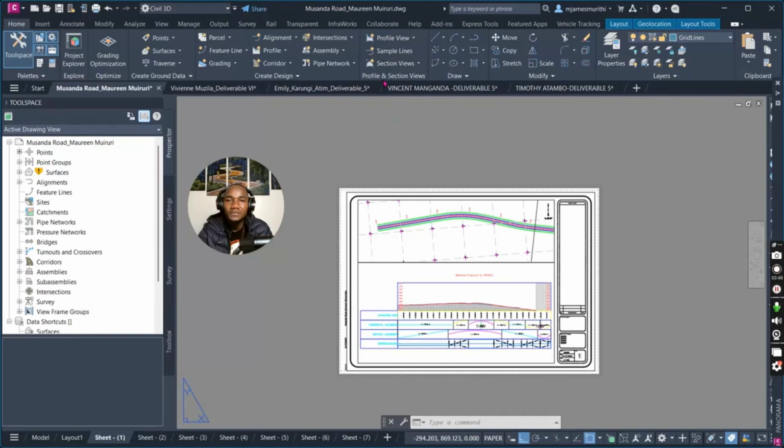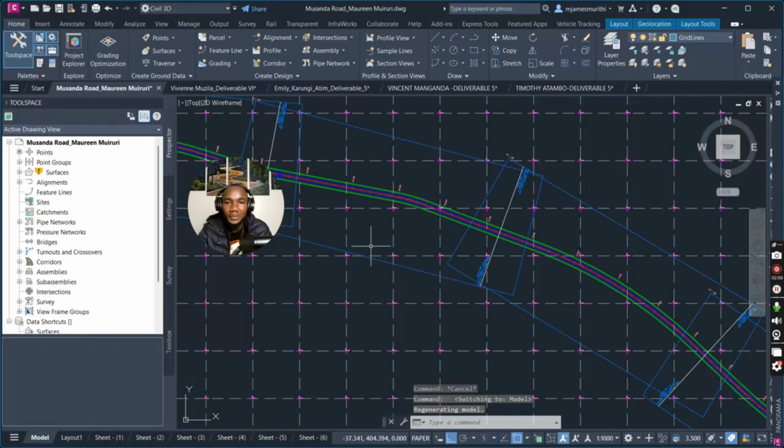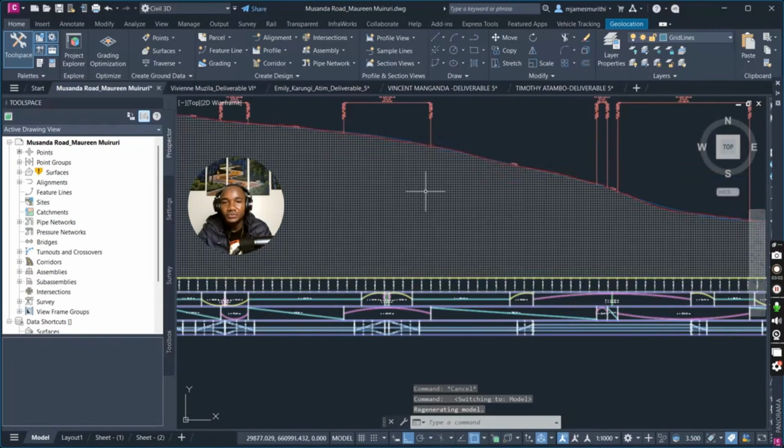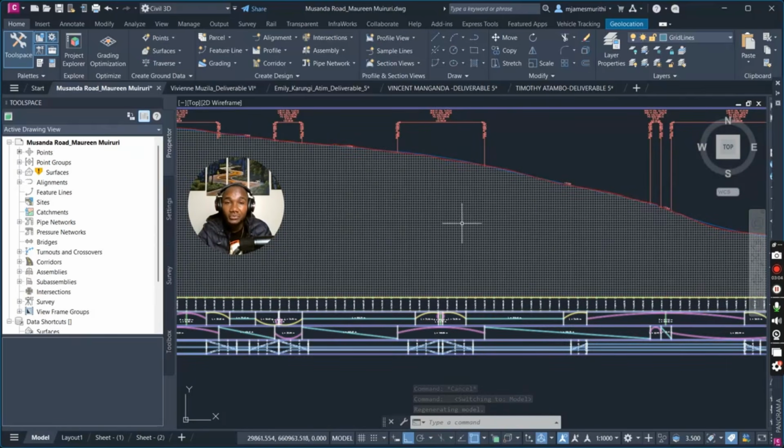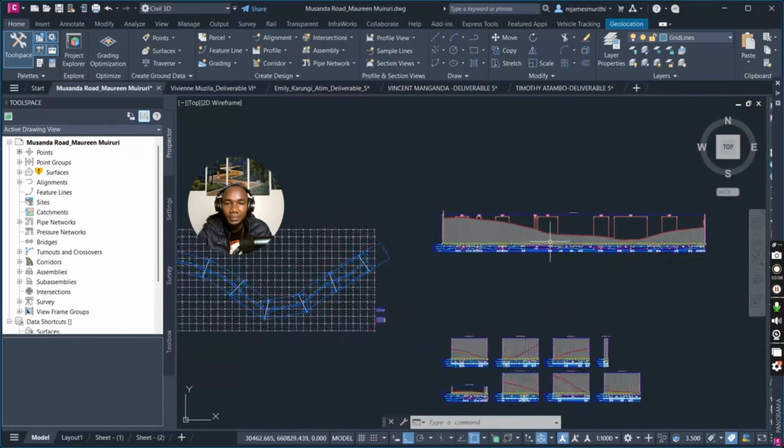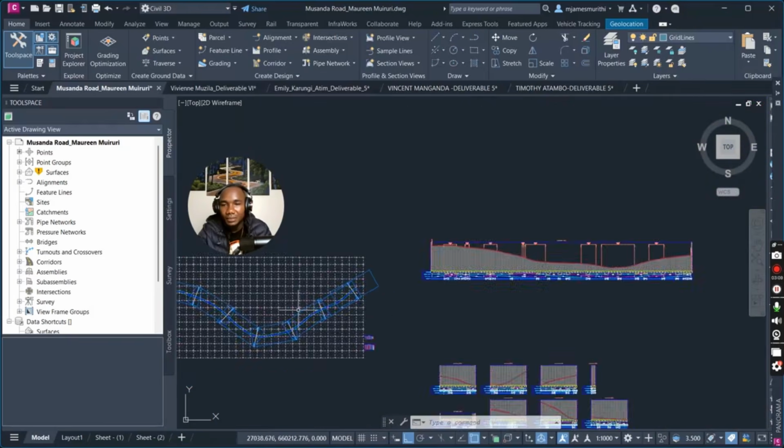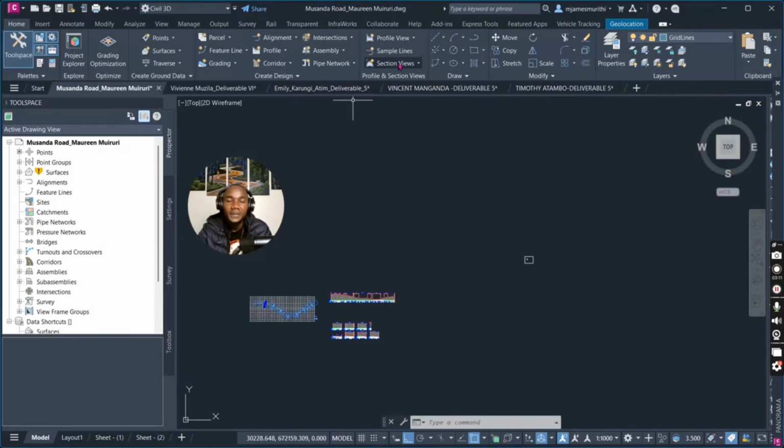And then after that, you have the profile and section view. This is basically about the vertical alignment and cross sections of the road. So we have the profile view. Actually, let me go to the model space. The profile view is right here. This is the profile view, the graph. The sample lines, we don't have sample lines here, I think they are frozen. Then the section views, which means the cross sections.